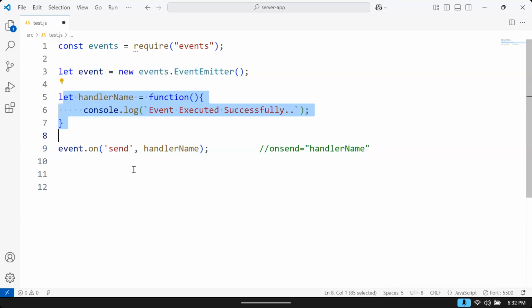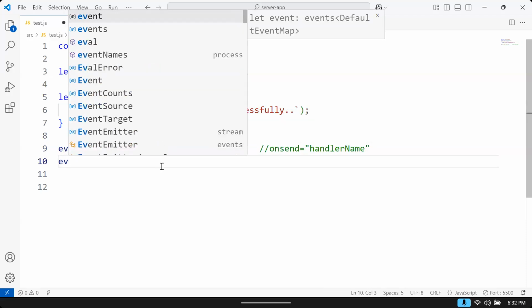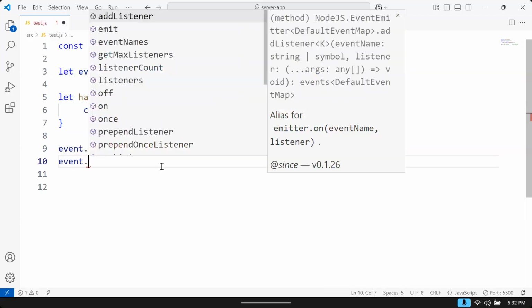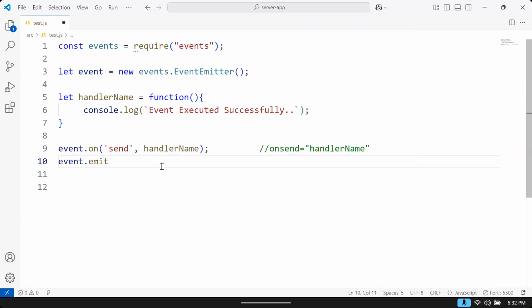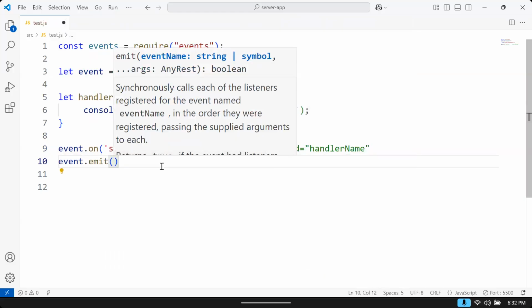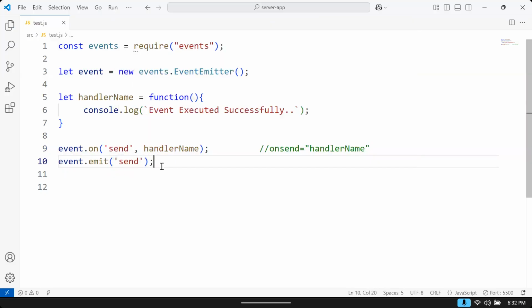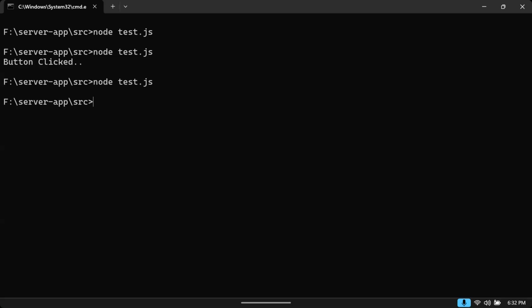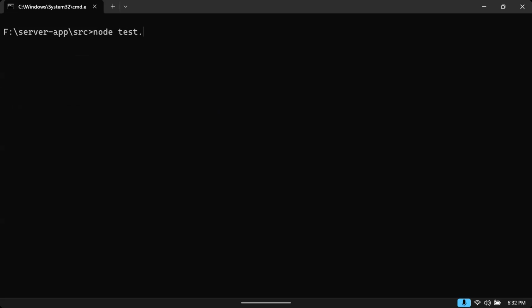So now how do we send the event? How do we run the event? Event dot emit. We have to define the event name. Event name is send. That event will trigger. When the event triggers, it is going to perform the functionality. So when I run this now, node test dot js, it is going to perform the functionality.